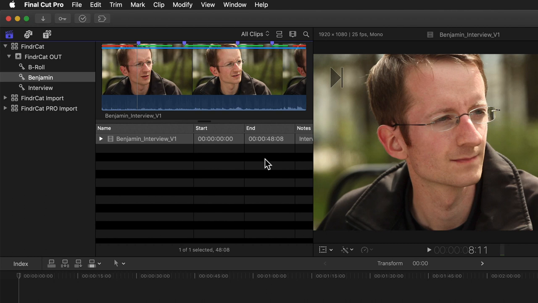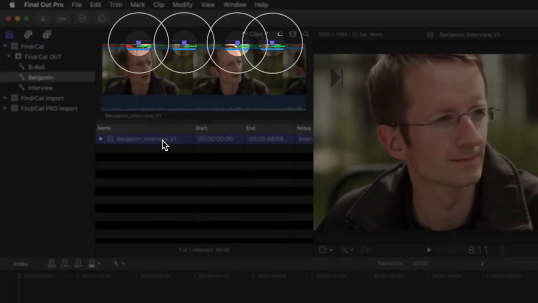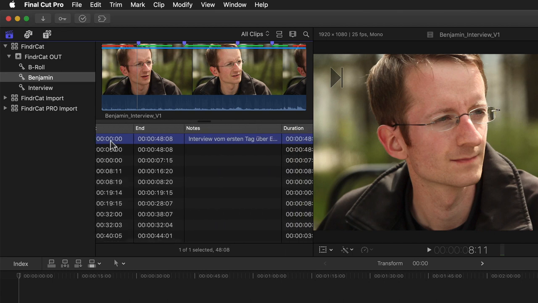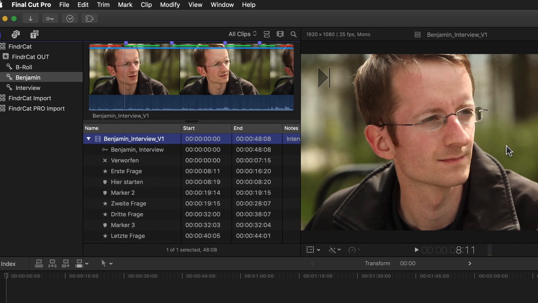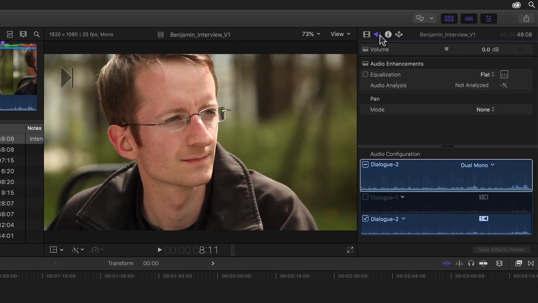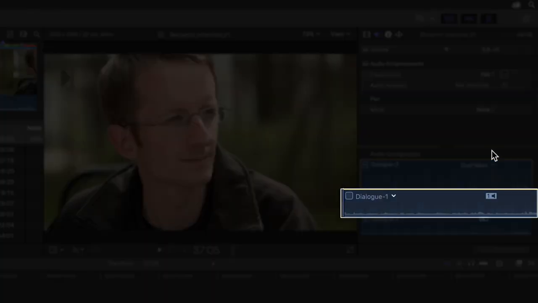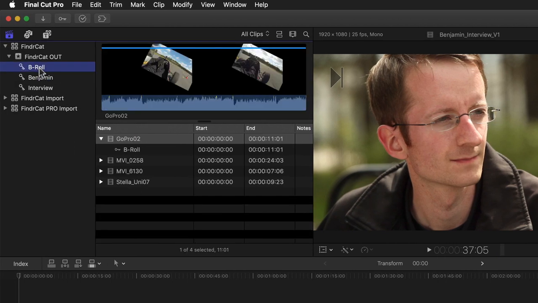Add to that, just for good measure, I set a marker at the beginning of each favorited range and renamed the ranges to identify them as the individual answers. To top it all off, I've entered a rough description of the clip into the clip's notes field, and last but not least, I've changed the audio configuration of the interview clip from stereo to dual mono and deactivated one of the 2 channels.